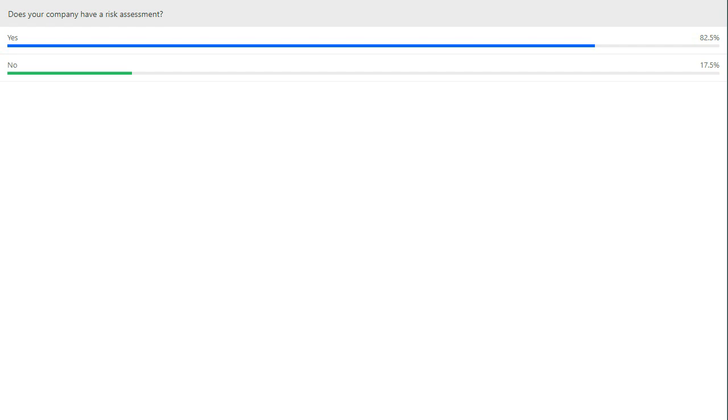Thank you. So it looks like about 82.5% do have a risk assessment currently for their company, and about 17.5% do not. I think risk assessment is such a global term and also a process that will not necessarily be only applicable for the companies that need to undergo a SOC 2 examination. It definitely is applicable across the board.